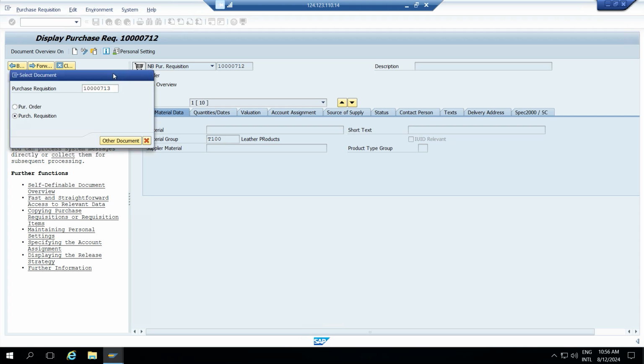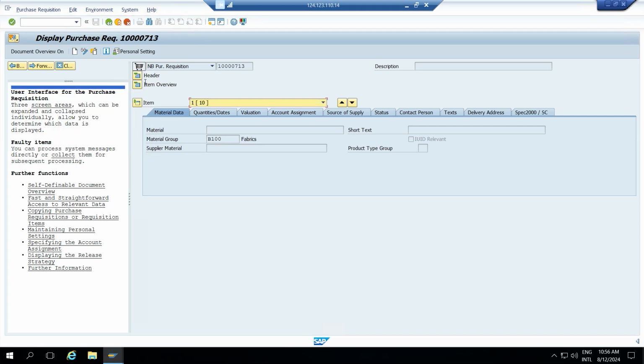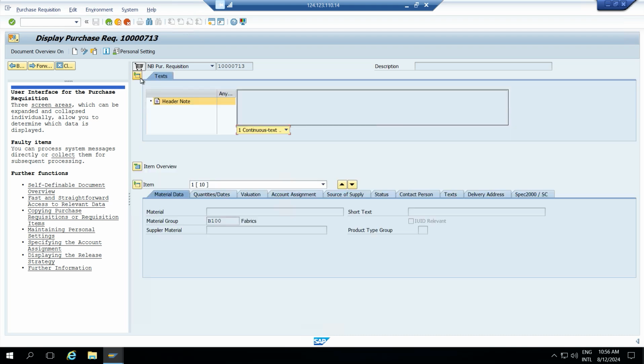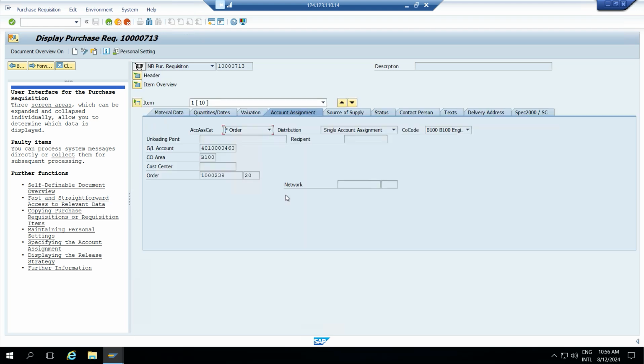What we have now created is 713. So you have 713 here, header. See, B100 has been created, quantity is one, valuation 350 is what we have to pay. Account assignment, you see, this is very important. This is the order, right? This is the controlling area. This is the GL account. Remember, the 460 is for external processing. Okay.